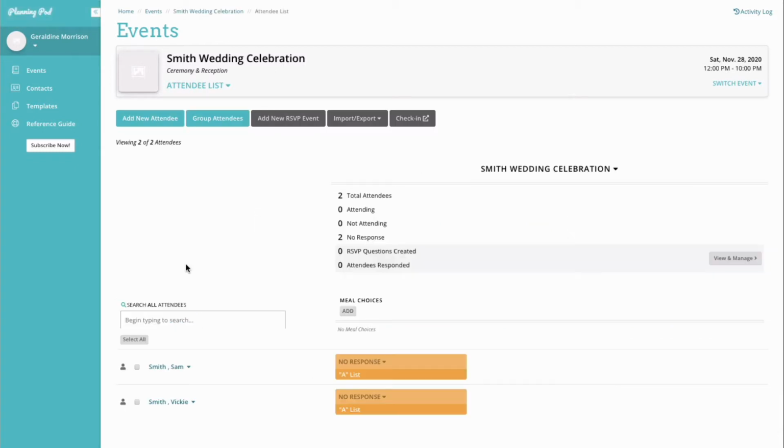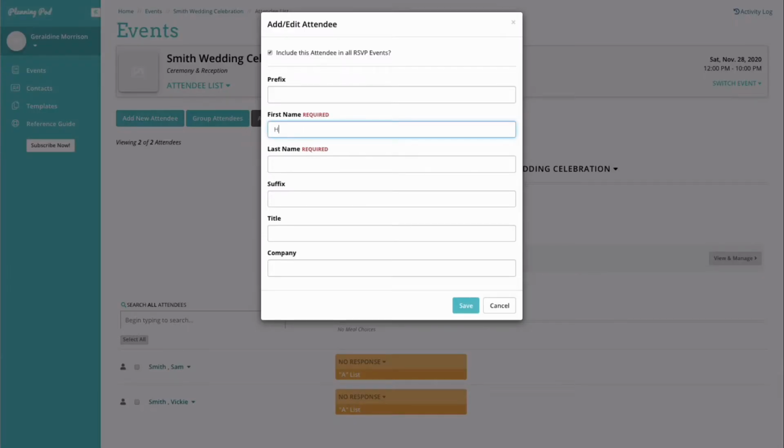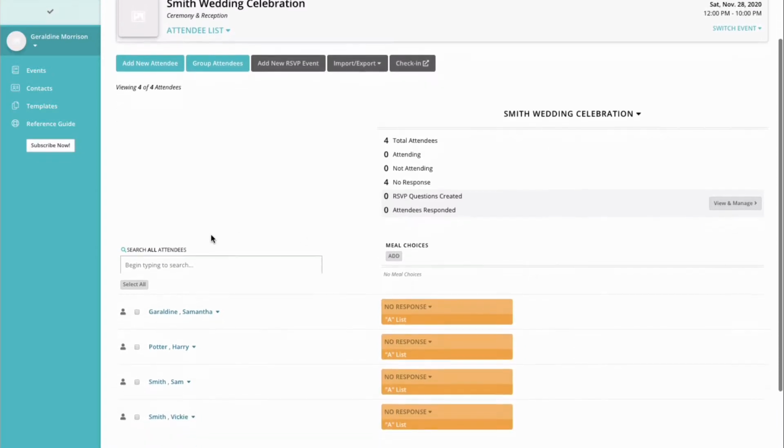By clicking on the tool from the event dashboard, you'll come into a list where you can manage all sorts of different things related to your attendees. First, of course, you can use the Add New Attendee button to add individual attendees to the event. Now, this does feel a little bit labor intensive if you've got a big guest list, so we do have options for uploading those names.